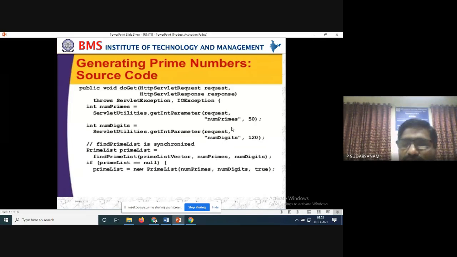So the number of primes is the first one. The number of digits is the second one. First number and second number, we can pass as parameters here. Now, initially if prime list is equal to null, initially it will be null only. Prime list is equal to new prime list of number of primes, that is the starting number, and number of digits, that is the last number. If it is true, new parameters list, if it is true, so what will be happening?